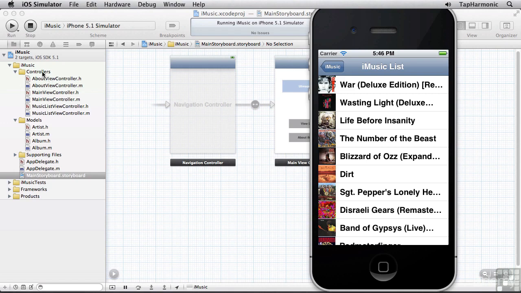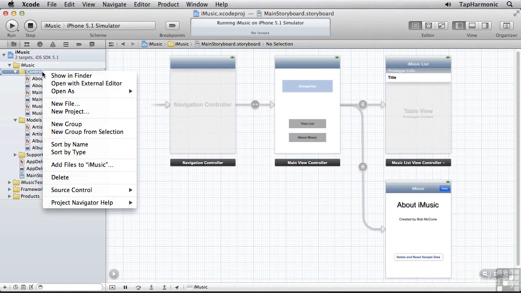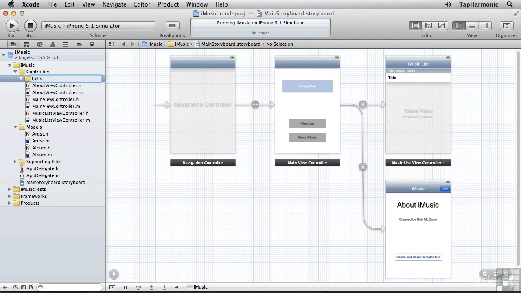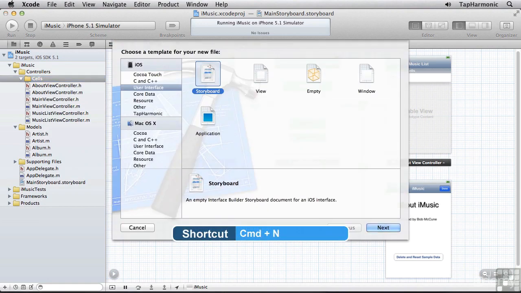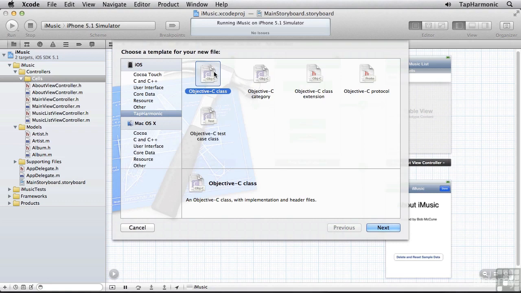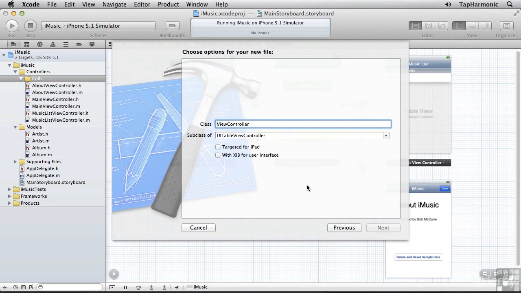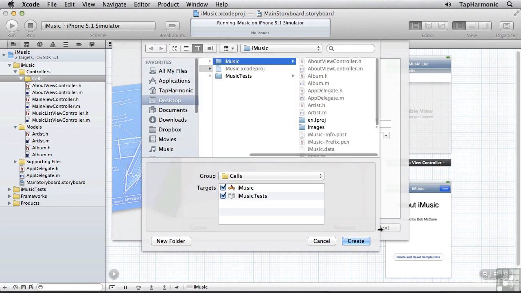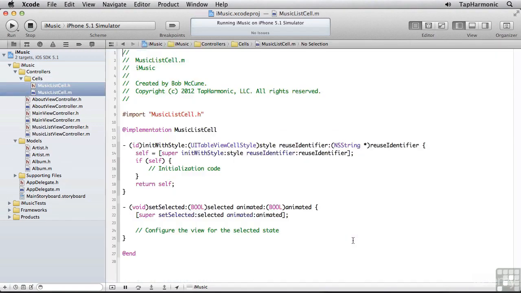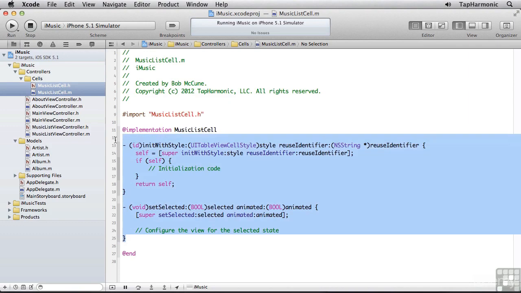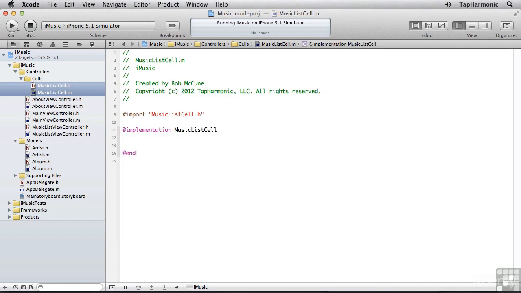Let me first go under the controllers group, and I'll highlight that and create a new group called cells. And I'll type Command N and go to the tap harmonic group, select Objective-C class, and click Next. Let me call this music list, and I will have it extend from UI table view cell. So my cell will be called music list cell. I'll click Next and create. Alright, so the default methods that get created by this template, I'm not going to need for the purposes of creating the cell, so I'll just highlight these and delete them.